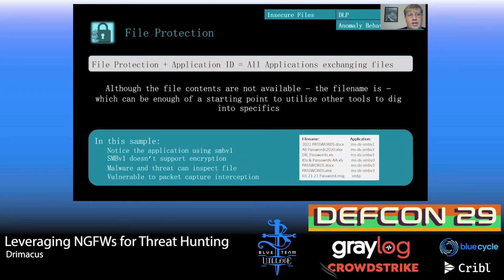Moving on to file protection, this is my favorite part. File protection allows you to see files traverse across your network, not just for web applications, which I think is very exciting. You can start to see other traffic such as SMB and other applications that leverage this.